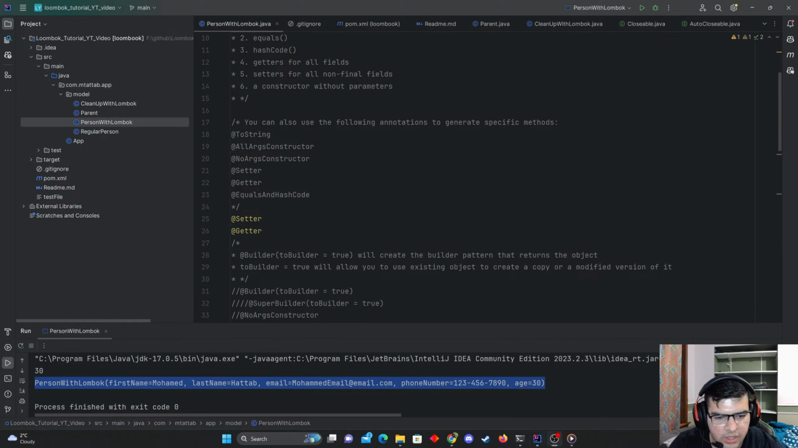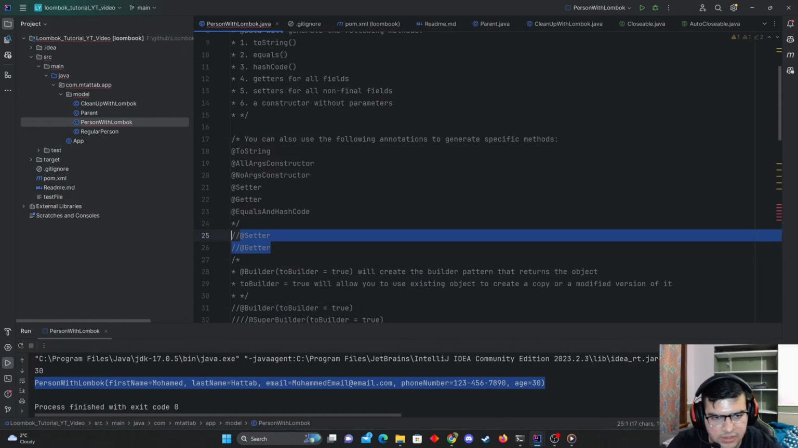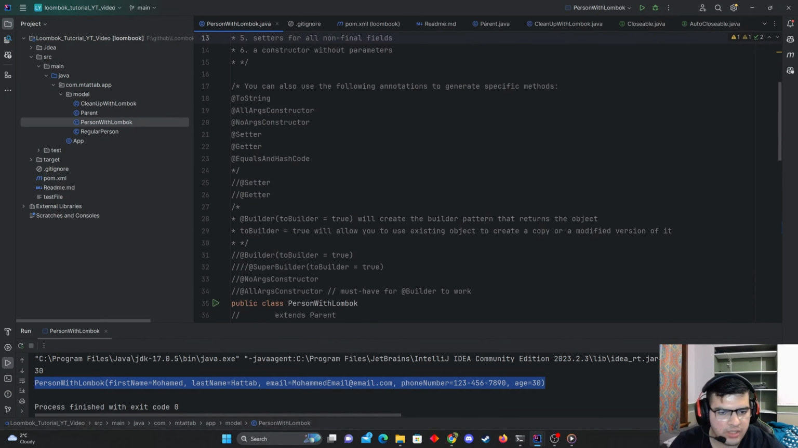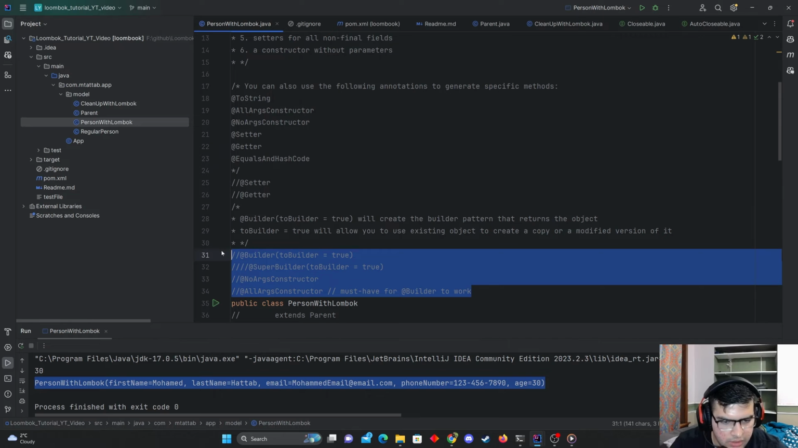Let me turn on the @Data annotation as it was. So another annotation that Lombok provides is the builder annotation. The builder annotation allows us to use the builder pattern, making our code a lot more readable. Let me enable the builder pattern.